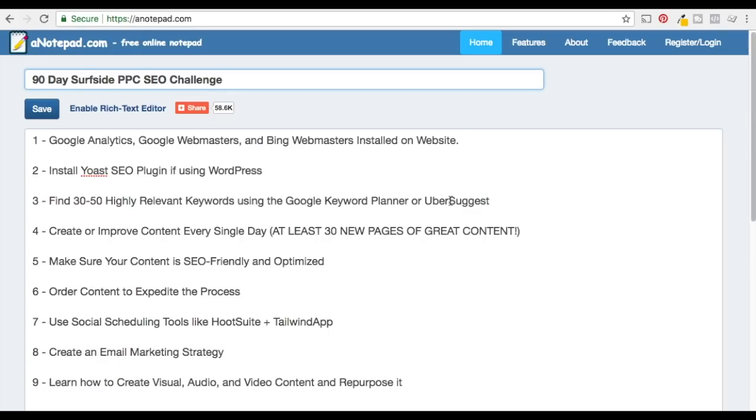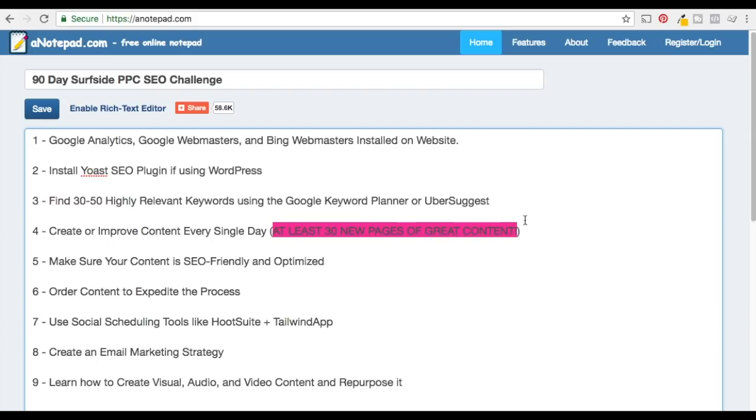Don't focus as much on the average monthly searches as just finding keywords that you can create content for where you can rank. Create or improve content every single day, at least 30 new pages of great content. That's going to be your goal over the next 90 days: create at least 30 new pages of great content. Get Google to index those things.